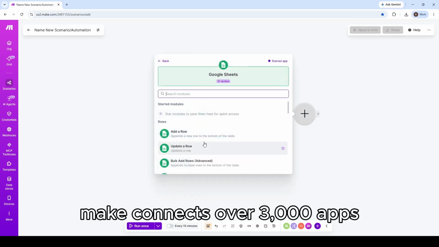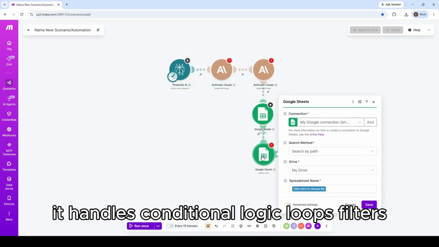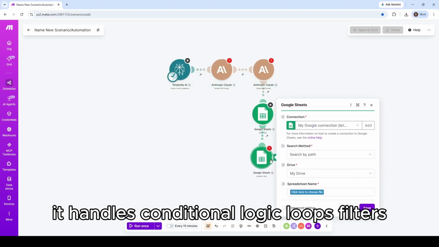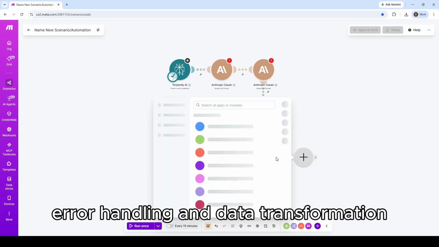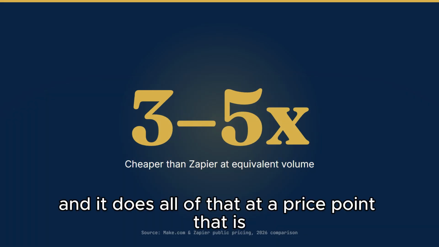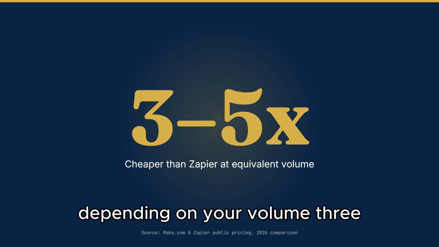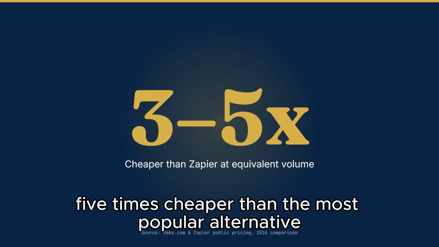Make connects over 3,000 apps. It handles conditional logic, loops, filters, error handling, and data transformation. And it does all of that at a price point that is, depending on your volume, 3 to 5 times cheaper than the most popular alternative.